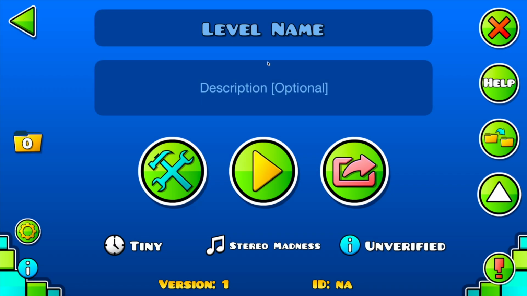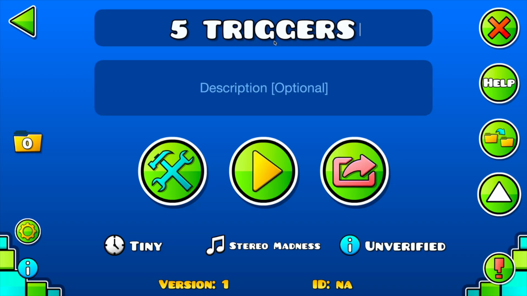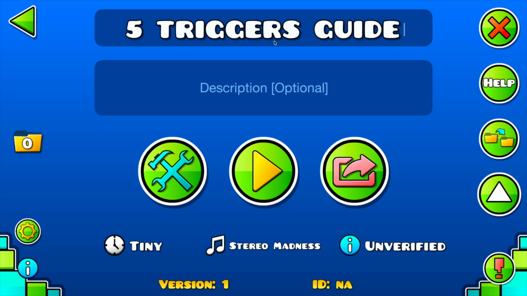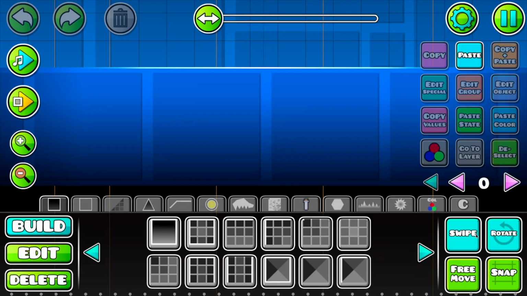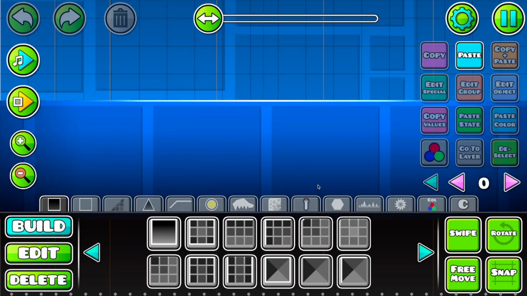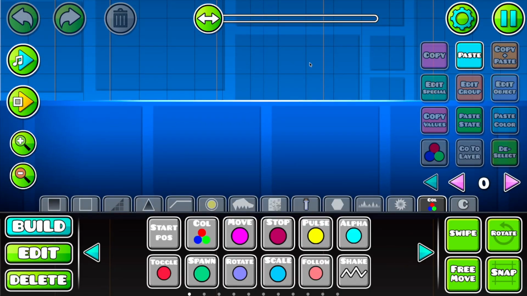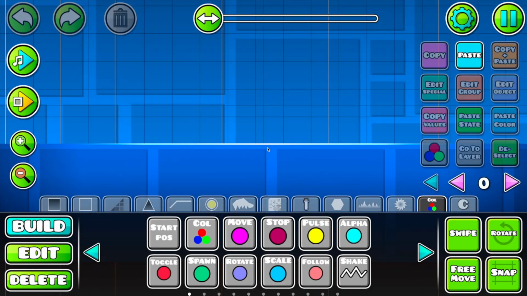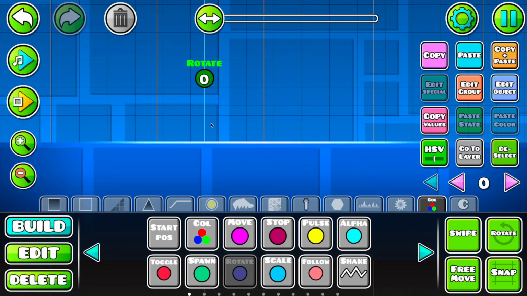I'm going to make a new level called 5 triggers guide. Okay, now let's start with the rotate trigger.